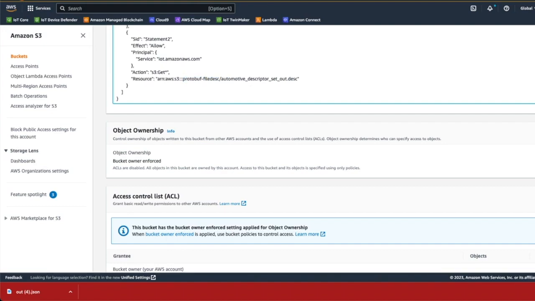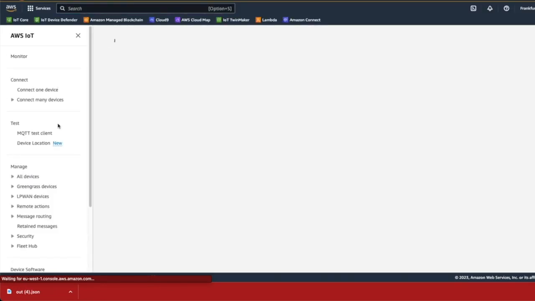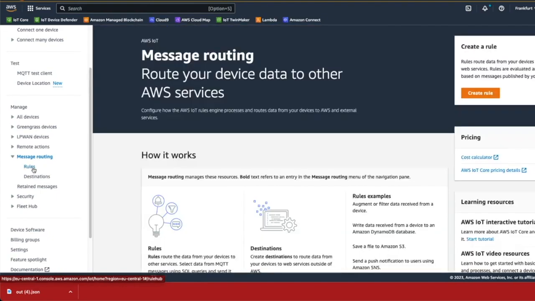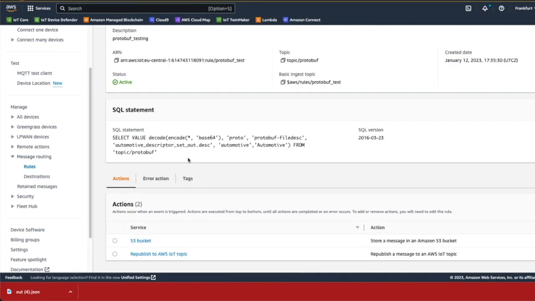After that, we created AWS IoT Core rules, where we added two actions. So we did two actions within AWS IoT rules. The first action was S3 bucket, to store the decoded message into Amazon S3, which was out.json, and then also republish the decoded message to a topic test forward slash test, which we saw in action earlier.